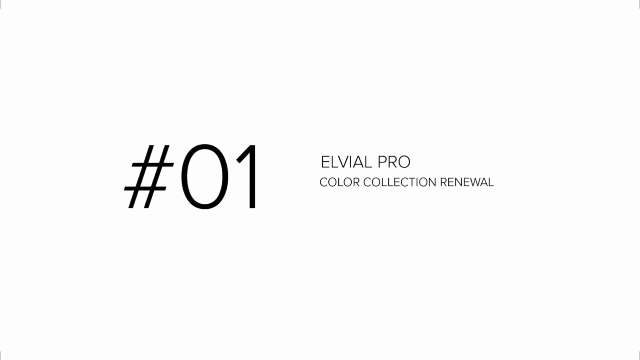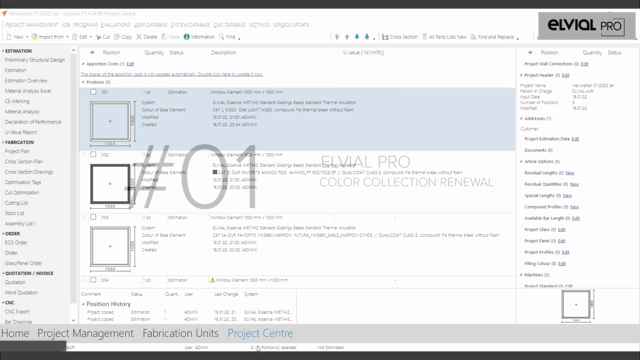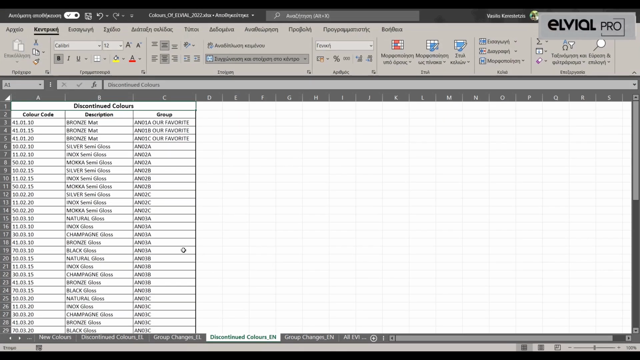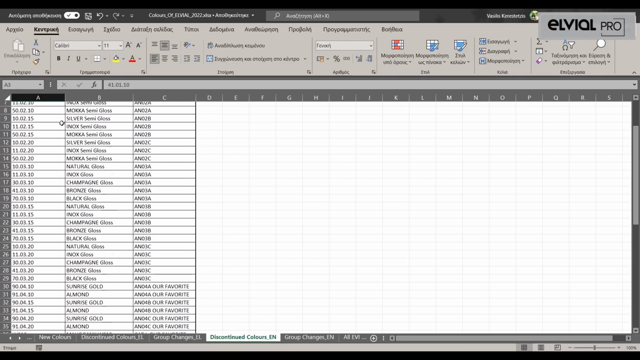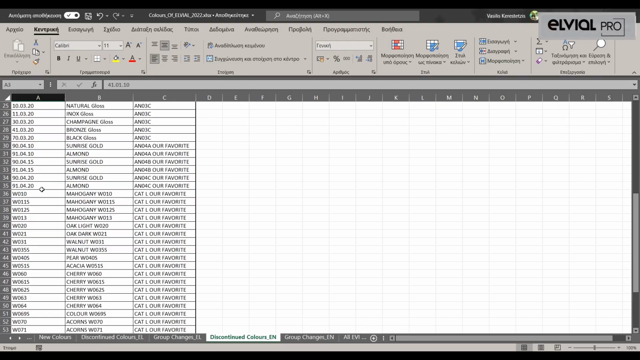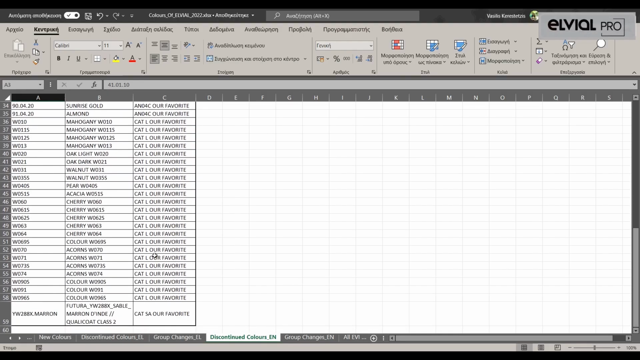The colors of the ELVIAL collection for the year 2022 have been updated at ELVIAL Soft. There are some colors that have been removed from the collection. These mainly concern specific anodizing colors as well as powder coatings. The list of relevant colors has been sent in the form of a newsletter to the users of ELVIAL Soft.